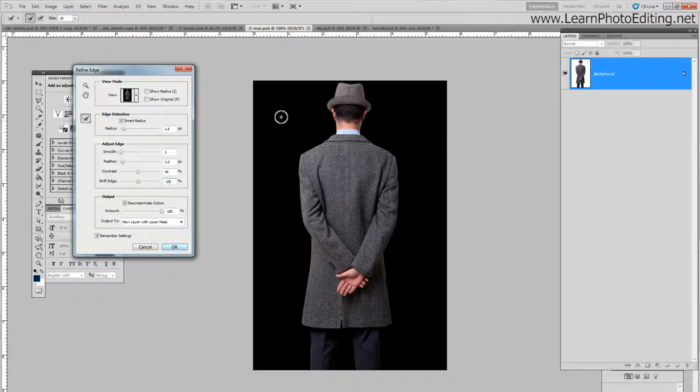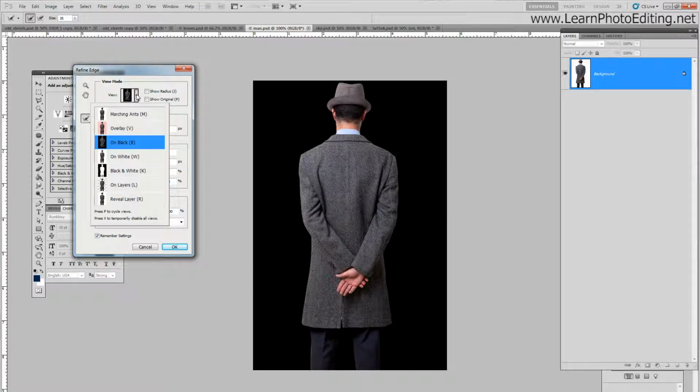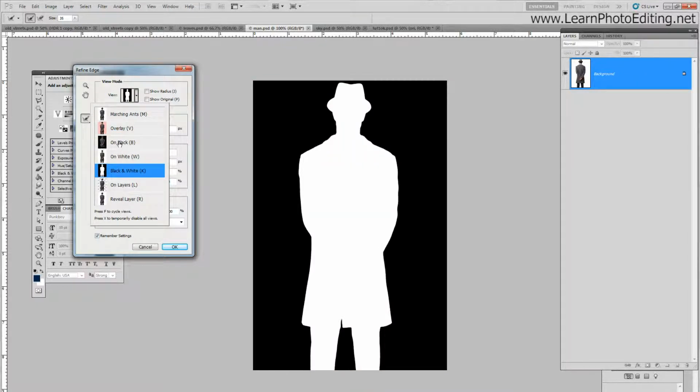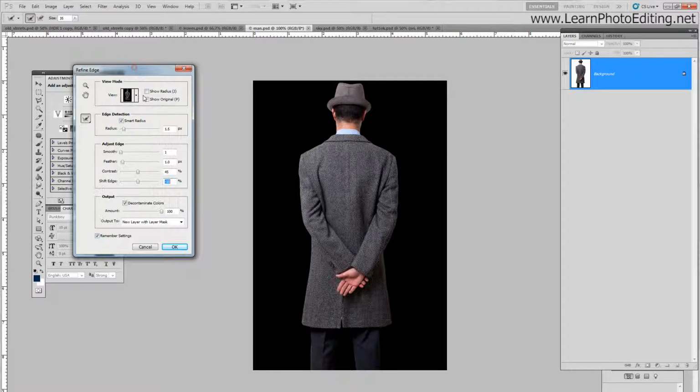And by the way, to get the black background, it's here. You can try a few things. This is the pink one. This shows you your mask, and so here you can see on a black background what is the result. So let's click OK.